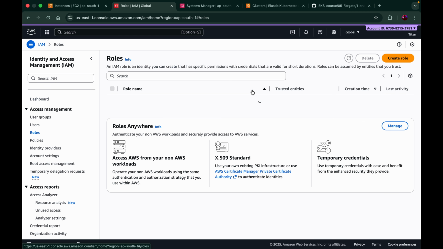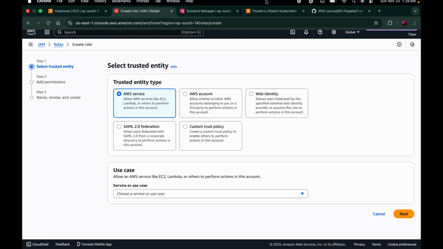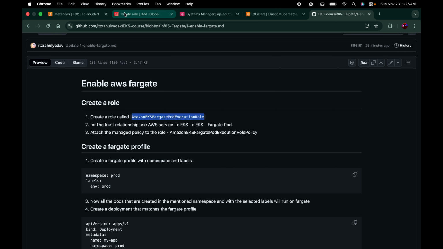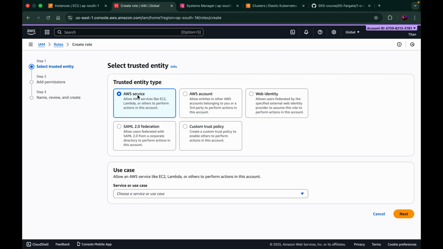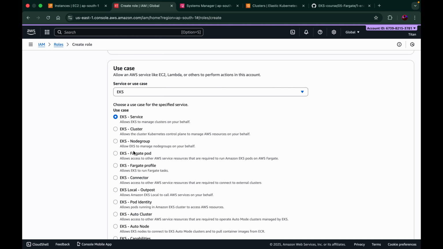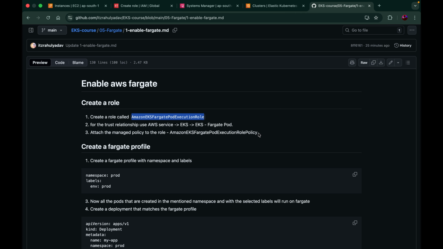Go to roles here and click on create role. Just see the instructions which is mentioned here. For the trust relationship, use AWS service EKS and EKS Fargate pod. So that's exactly what I'll do. I'll select trusted entity type as AWS service. Here I'll select EKS, and here I'll select EKS Fargate pod as specified here.